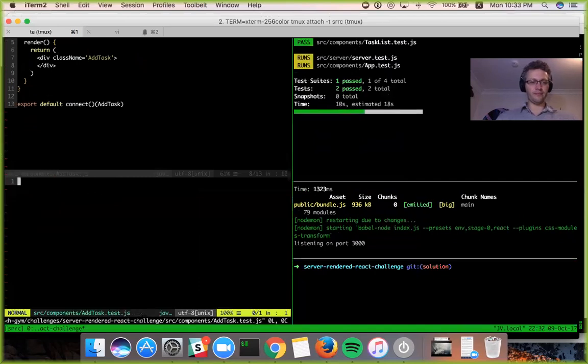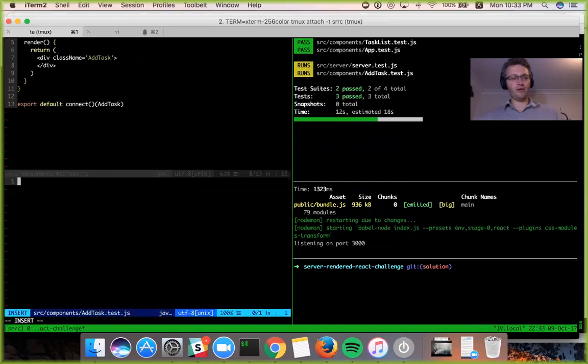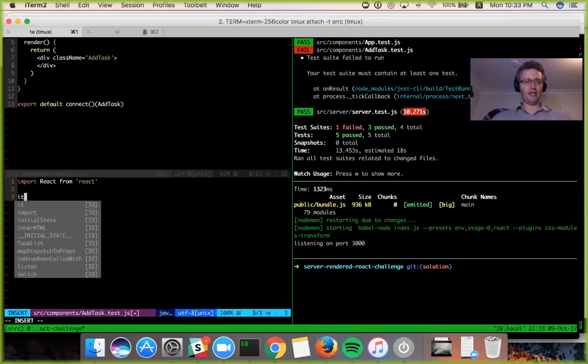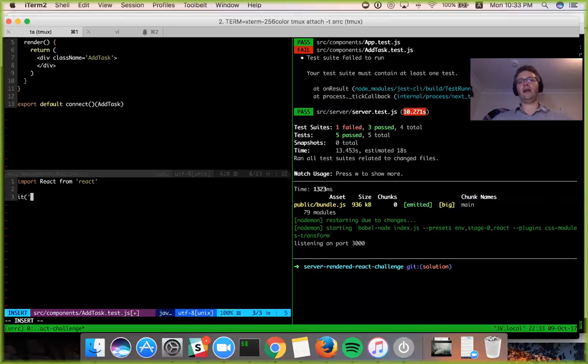Okay, so here I am going to need import React. Now, what's the first test we're going to do here? I'm going to say that when I type in a name and I hit a button, I want it to call a prop that I send it. I'm going to say it calls add prop when button clicked. Something like that. I don't need anything there.